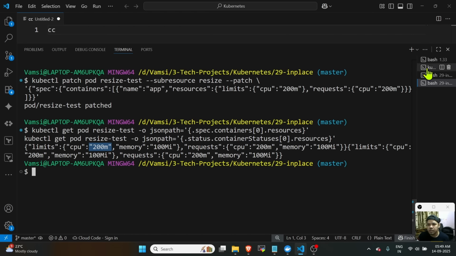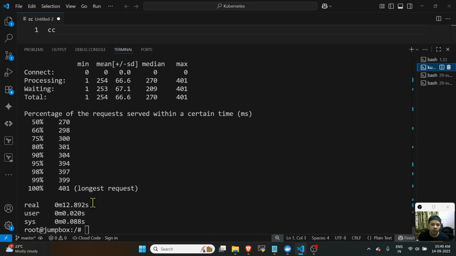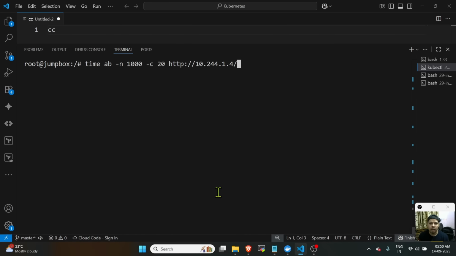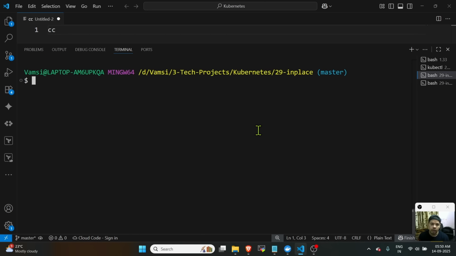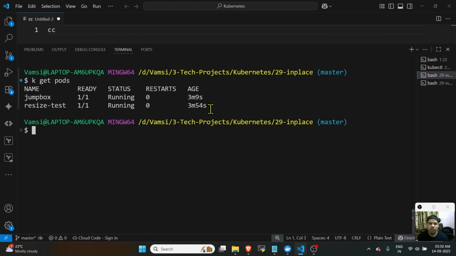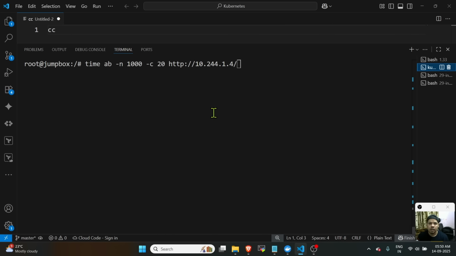Now, how do I know that this is increased? Track this number, right? It took 12 seconds, nearly 13 seconds, to do the same thing. Now let's run this again. Before we run it, I'll also show you that my pod did not restart. As you can see, my pod did not restart here, which is resize-test.